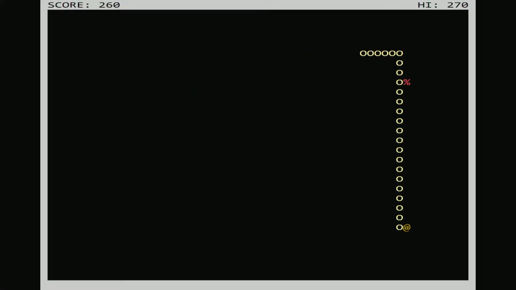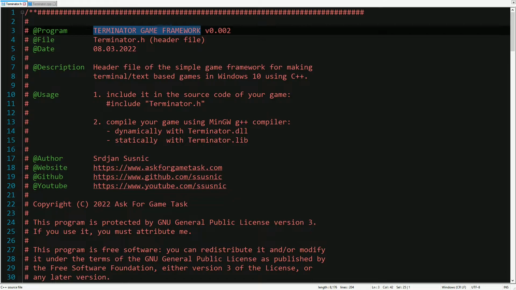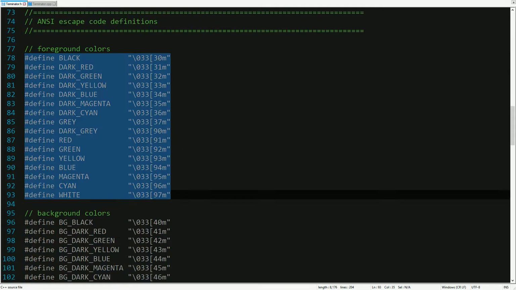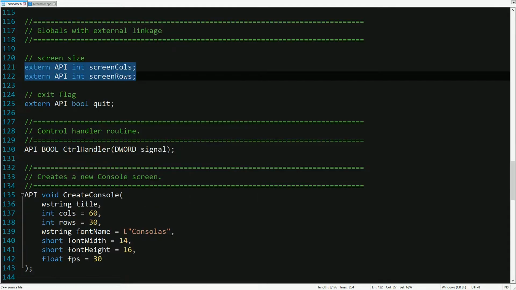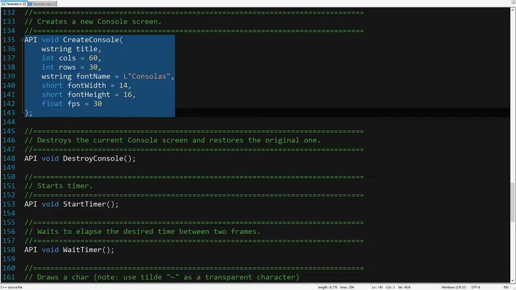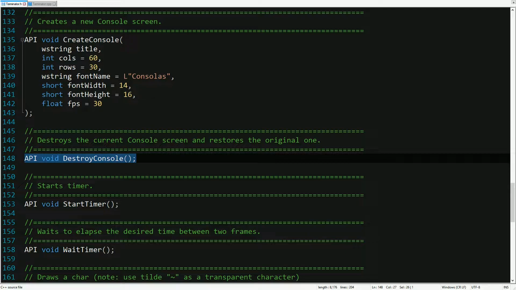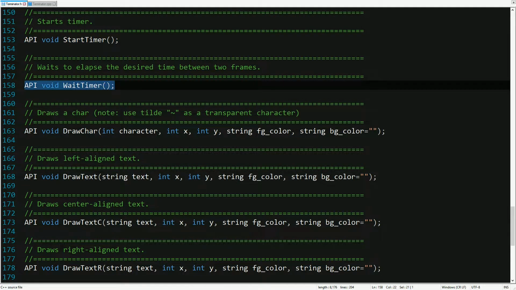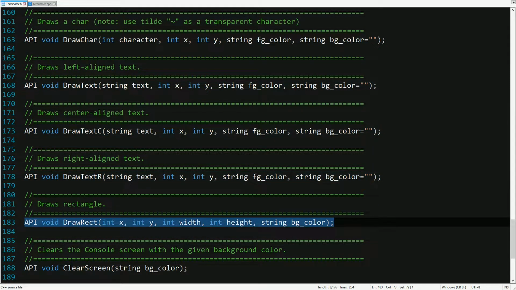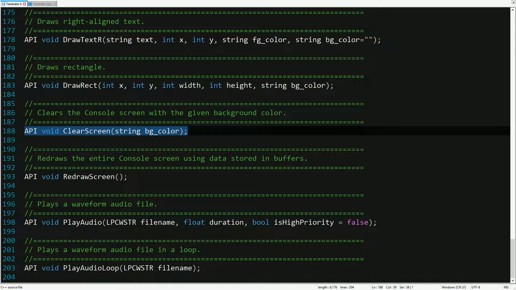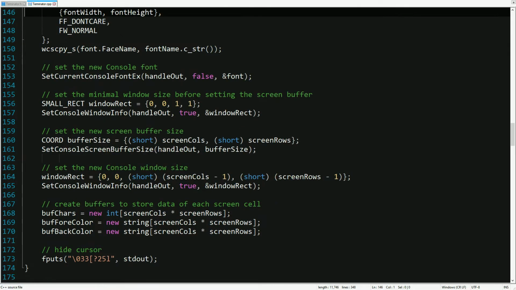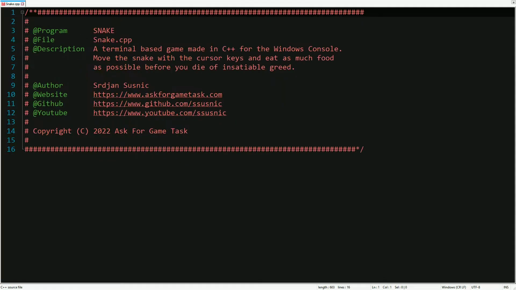To make this game, I used my own game framework called Terminator, which I developed to enable rapid development of terminal-based games in the Windows console. It provides ANSI escape codes of the terminal colors, the screen size, and the program exit flag. The framework also provides functions to create and destroy the console window. Using it, you can start the timer and wait to ensure proper frames per second. It features functions to draw characters, text, and rectangles. Finally, it has the ability to clear and redraw the screen, and even play sounds. So instead of writing all these nitty-gritty things from scratch, we can instantly focus on coding our game.